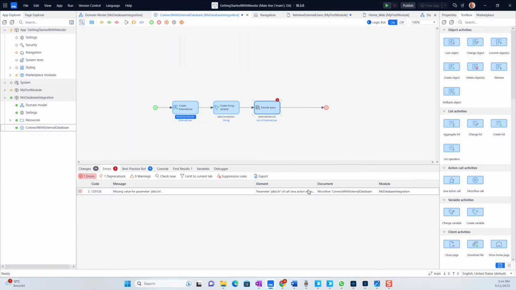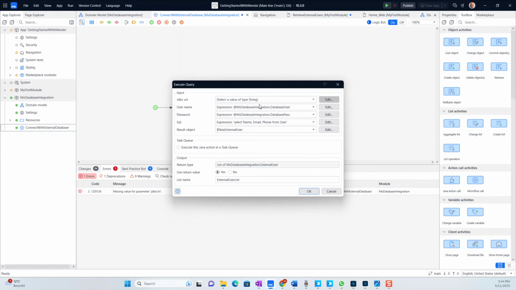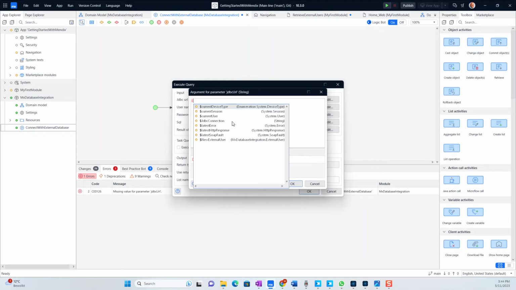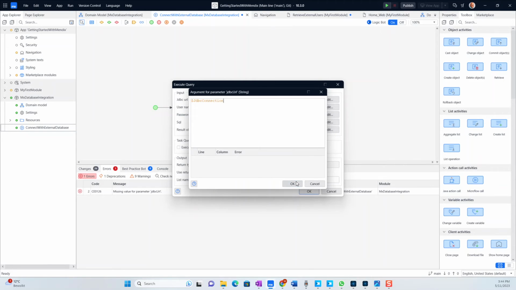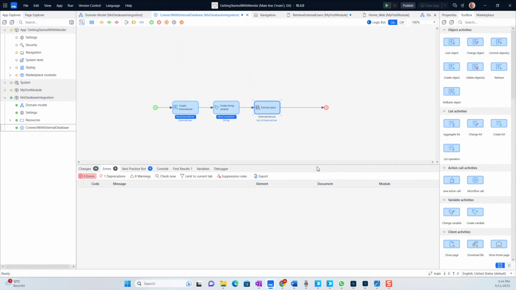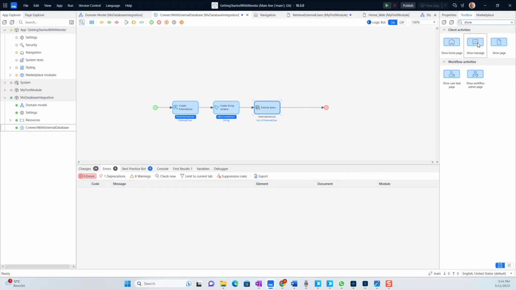I am sorry, I forgot the JDBC connection string itself, which would be a game stopper because basically no data would be retrieved. Okay, having said that, of course we want to see some feedback on the screen. So we add a message activity that will show us the name of the first user from the MySQL user table.